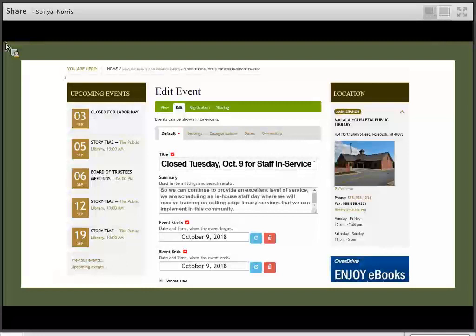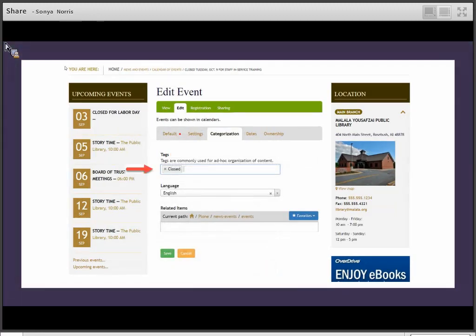This is an example of an event for a staff in-service day. We're going to do just one thing a little bit differently so I can show you something. Let's go to Categorization and tag this event. This time, I'm going to tag it Closed again, but with an uppercase C, because it can be hard to remember exactly how you've tagged previous events. I'll show you how that plays out in just a moment.